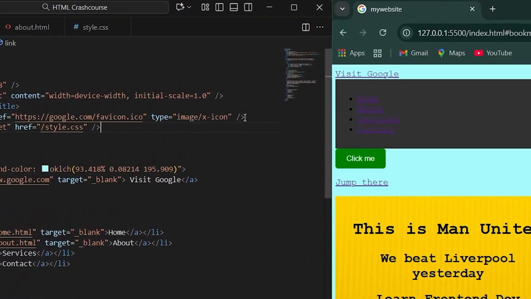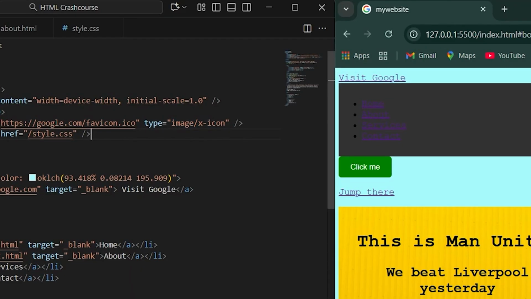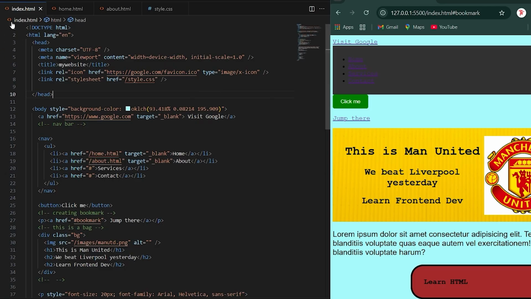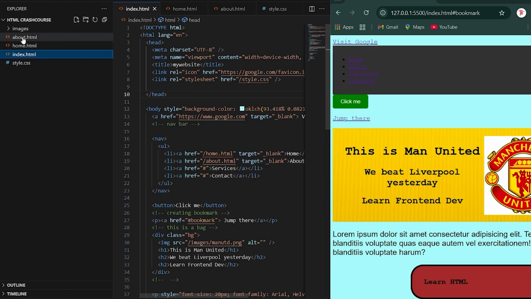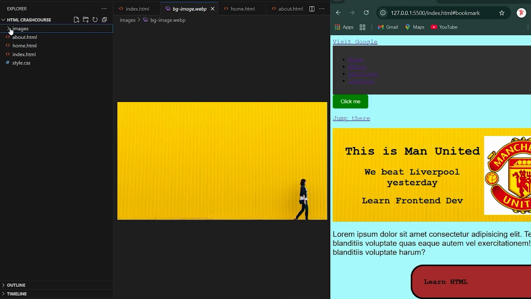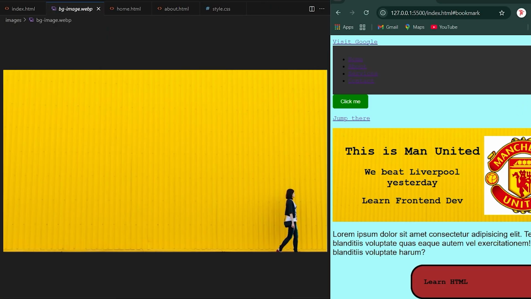With this kind of image linking, anytime this site Google breaks down, this will not be available. That is why it's always safe practice to save all your images here, so that you fetch them directly from your file, your root files.